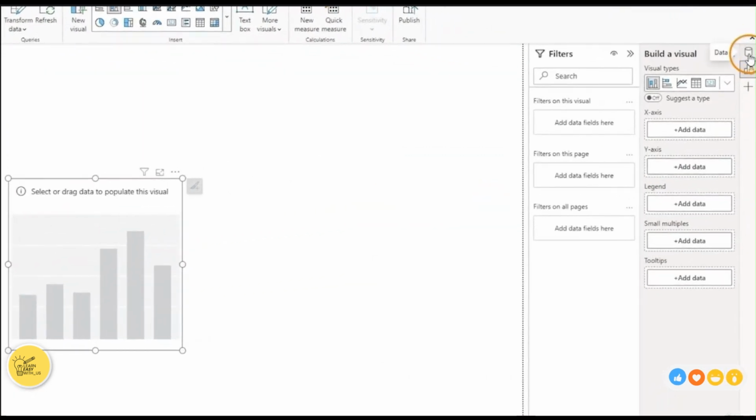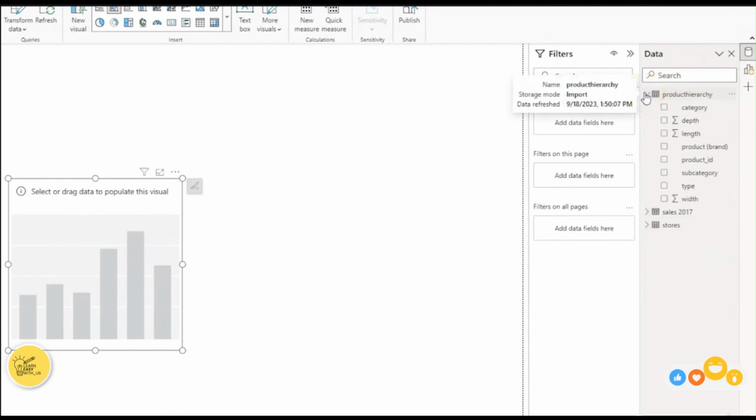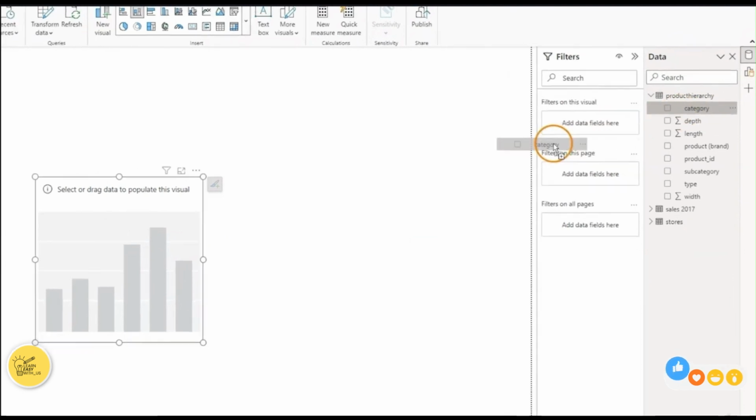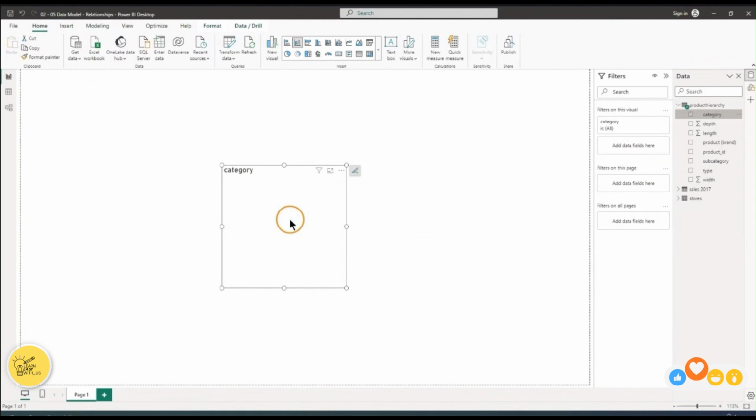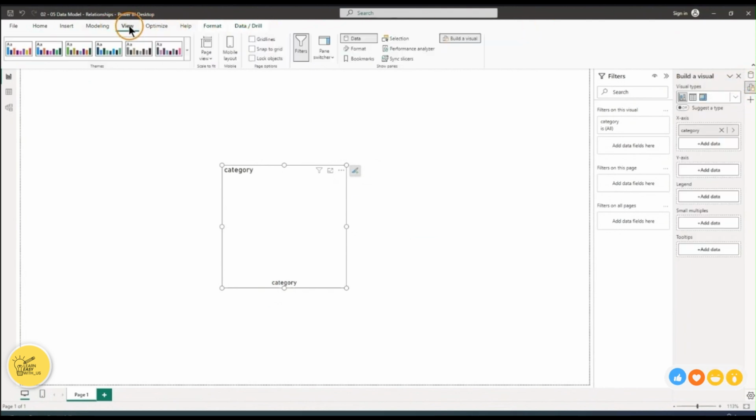And now when we go to data, we see that there is the product hierarchy. We can expand it, and there we have the category. So in this case, we can just drag and drop the category into this graph, and it is now visible. So we have just this label. This means that if we go to this build a visual section, we can select it. And if you don't see this, you can always just go to view and enable it. So you can just select build a visual and it should appear then in this right side.